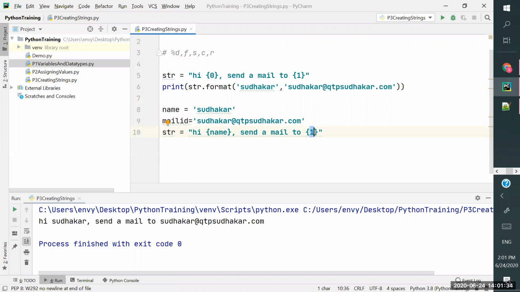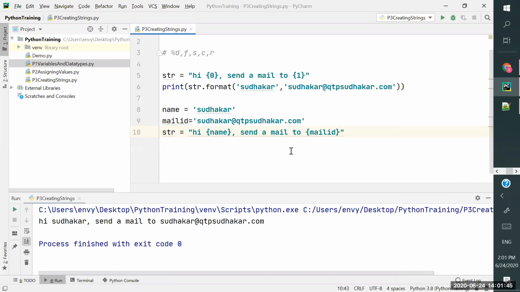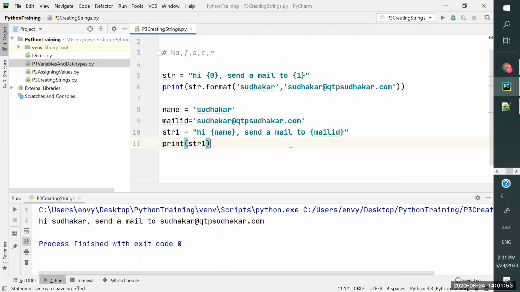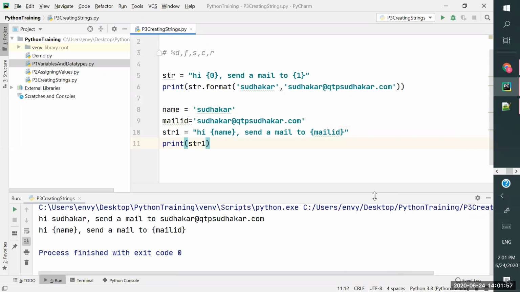And here I'll specify mail ID. The first thing you have to remember, if you directly print it, it is going to take them as normal text. I have to print it, right? str1 dot print. Okay, let's print it, run it, and it shows like that. But I wanted to take the name and mail ID, right?